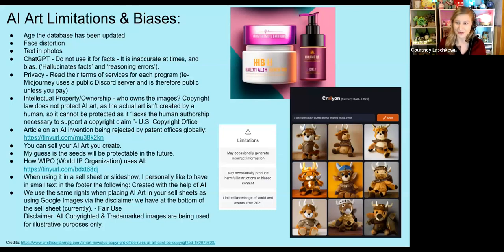IP and ownership. There's a lot of conversations about that. Holy cow. Who owns these images? We make them. Do we actually own them? What is the deal with that? There's a big conversation around that, and I just took very, very small snippets of it here to kind of get a feel for it.